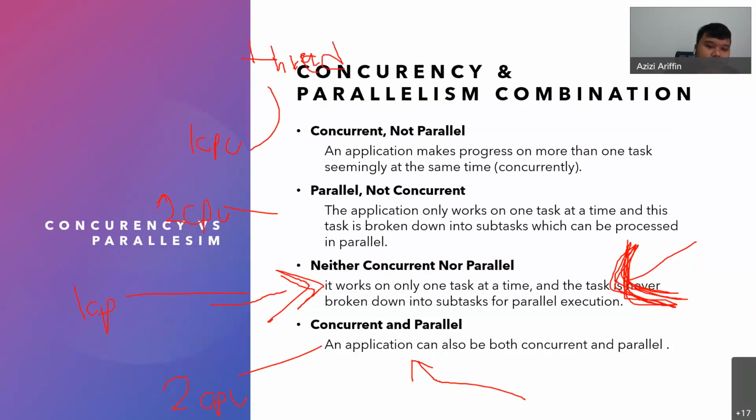Here is parallel not concurrent. Basically in this one, even though we have 2 CPUs, we do not do multi-process or multi-thread. For this one we do nothing at all, we have a single core CPU and we do not do anything. For this one we have multiple CPUs, but at the same time we do threading or multi-process. We do both. Right?